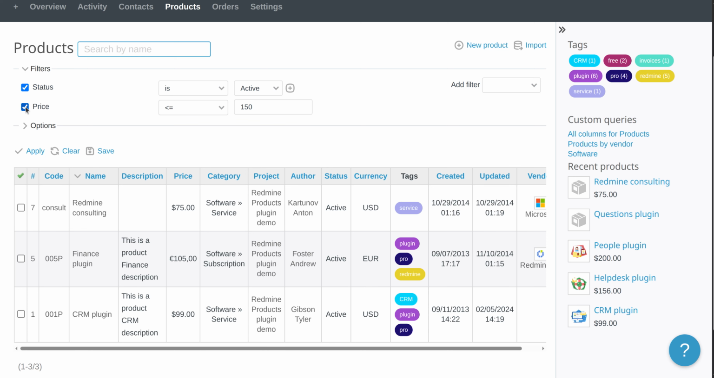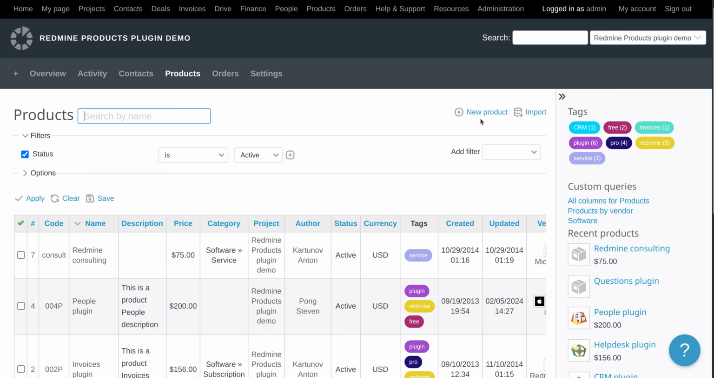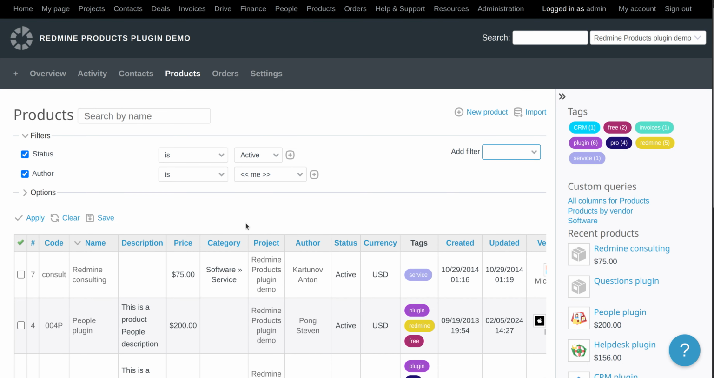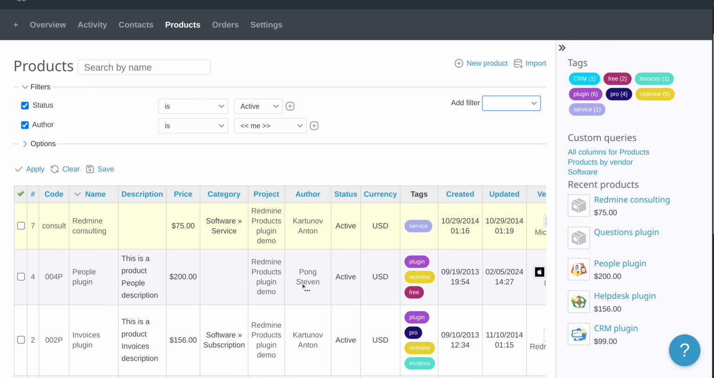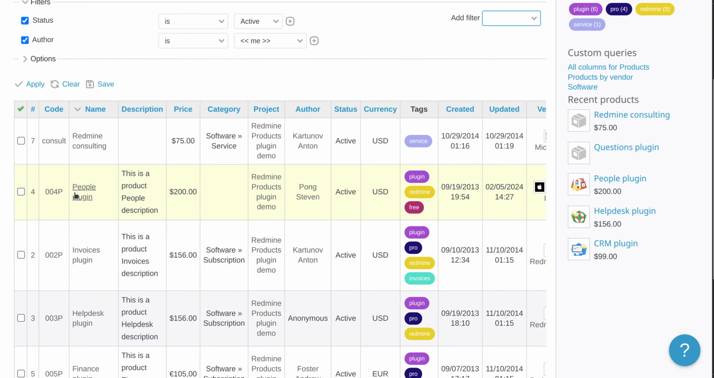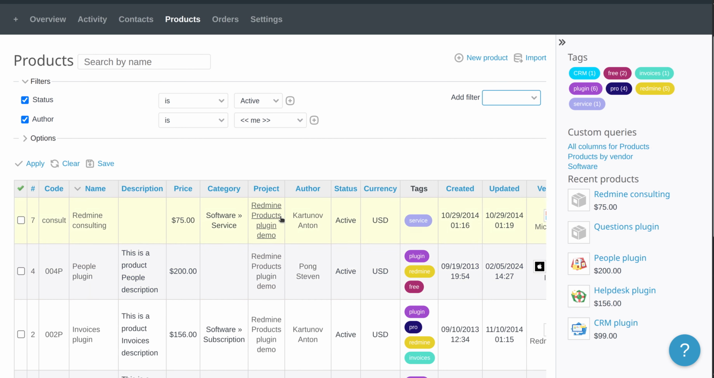Okay, so let's continue further with the next filter. So it is the author of the product. So here are some Redmine users that are authors. So this means that they have created this product, and that's why they are authors of this product. For example, Invoices plugin is created by this guy, Anton Kortunov. This product is created by Stephen Pong, and so on.